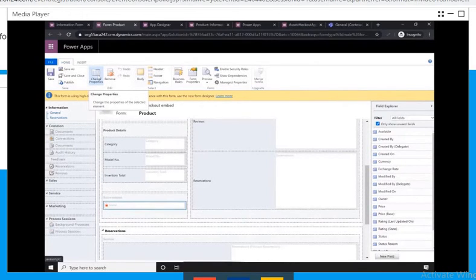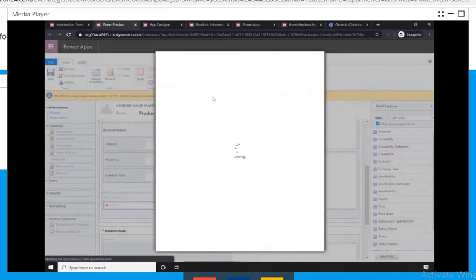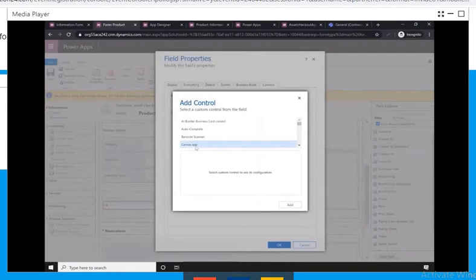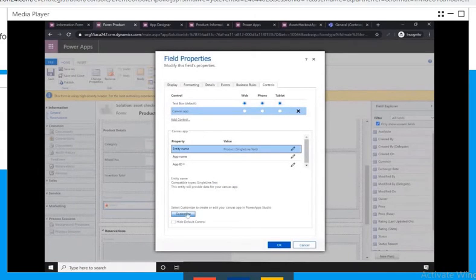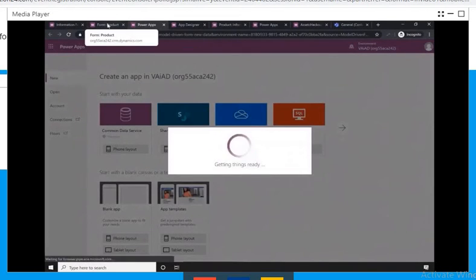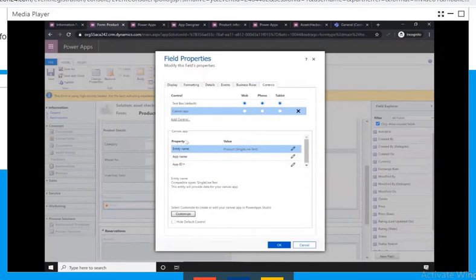This is similar to how you would configure a custom control. So I click on change properties, then I click on controls. I'll click on add control and select Canvas app from here. Clicking on add. Now when I click customize, a pop-up will open in the Power Apps Studio, and a Canvas app will open. In the meanwhile, if you see in the properties over here, entity name is product, and the app name and app ID will get automatically generated and filled in once I save my Canvas app.